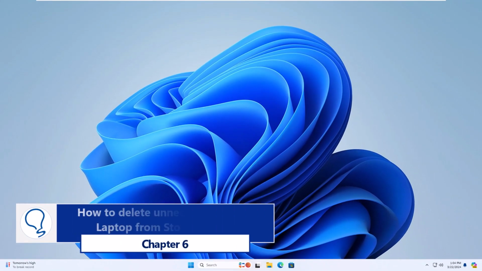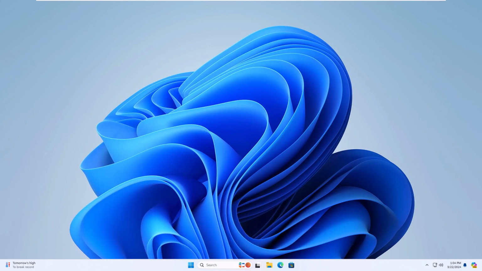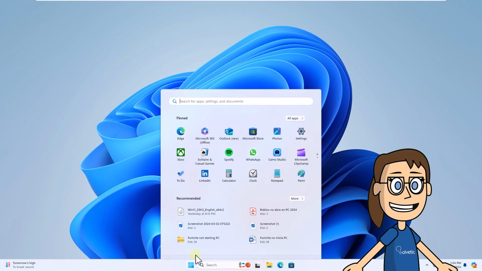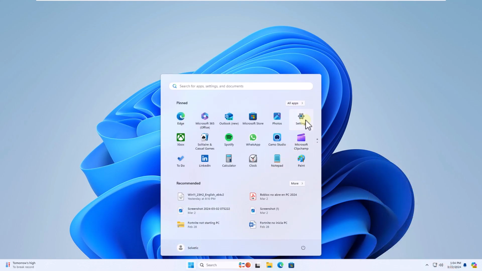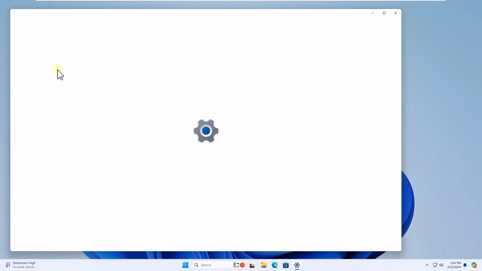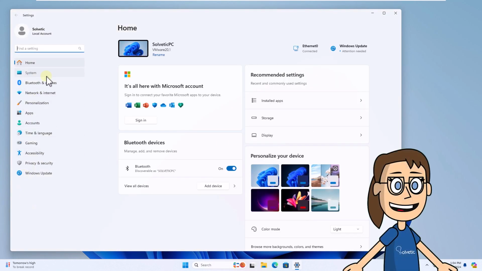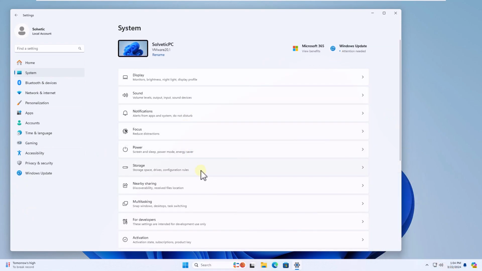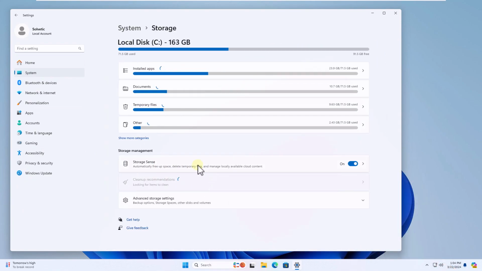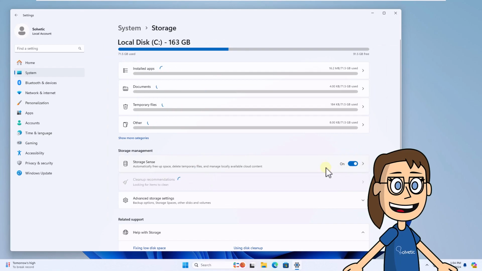Chapter 6. How to delete unnecessary files in laptop from Storage Sense. To start, press Start and then Settings. After this, in the system, you are going to click on Storage. First, confirm that the Storage Sense switch is active.